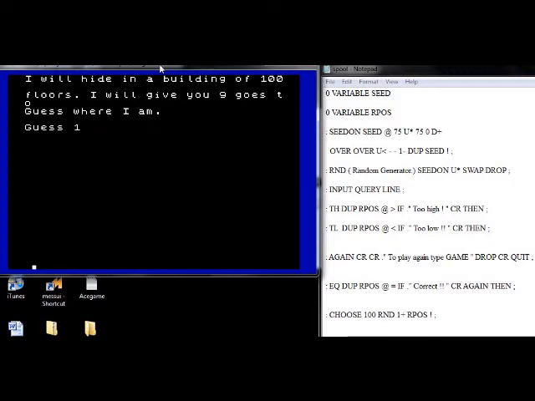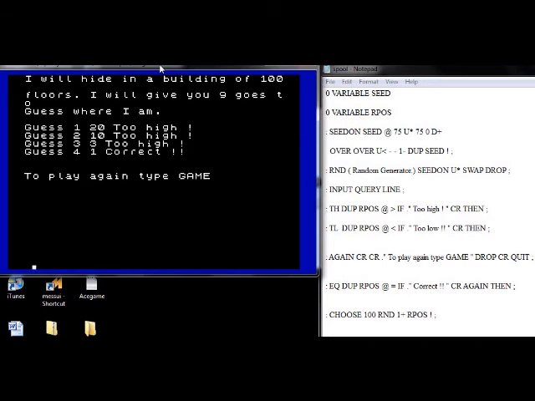Basically, this is a guessing game. You have to guess a number between 1 and 100, and it'll tell you how close you are. So let's try 20. It's too high. Let's try 10. Too high. 3. Too high. 1. Yay! Okay. To play again, type game.